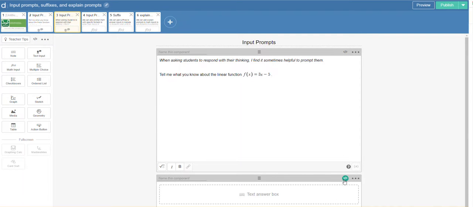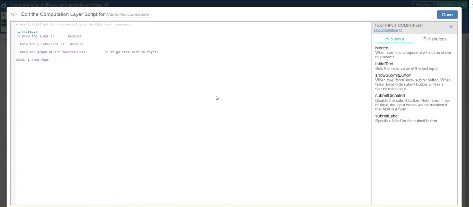I've got my note here, I've got a text box, and in this computation layer, the sync we use is called initial text. And after the colon, all we need to have is a quotation mark, and inside of that quotation mark is the message, the prompting that we want the students to see, and at the conclusion of that we have another quotation mark. You'll see in here also you can put in blanks for the students, you can put in spaces, however you want to format that. But that'll give the students a little bit of prompting, a little bit of a push in the right direction as to where you're going with this question.